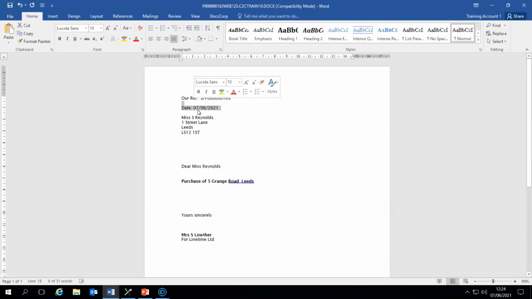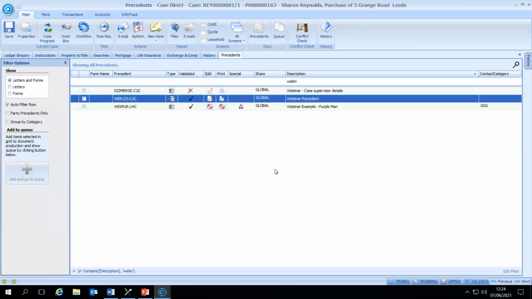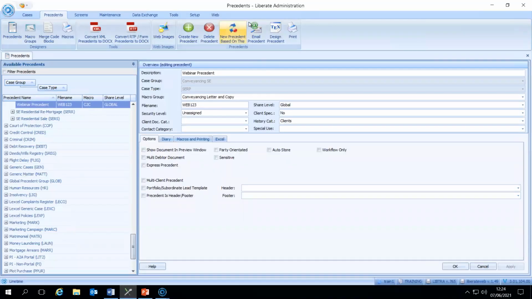Now, a lot of people don't use this type of date, so we're going to jump back to the actual precedence maintenance area and update a couple of these areas. So we'll go back to admin and I will design precedence again.